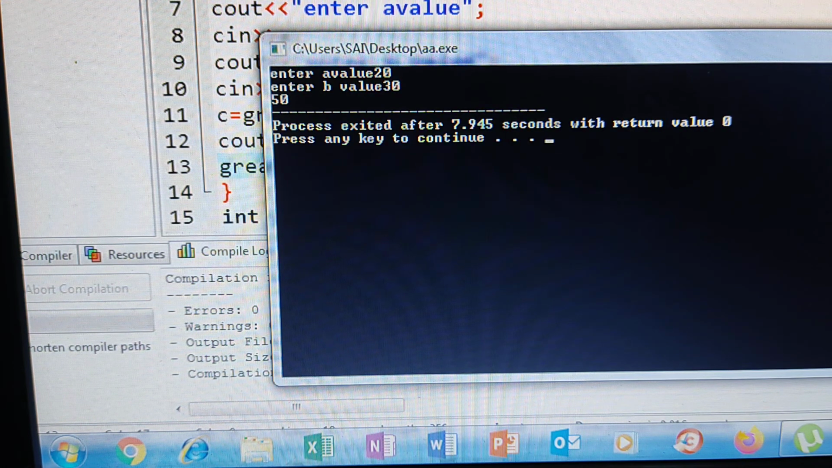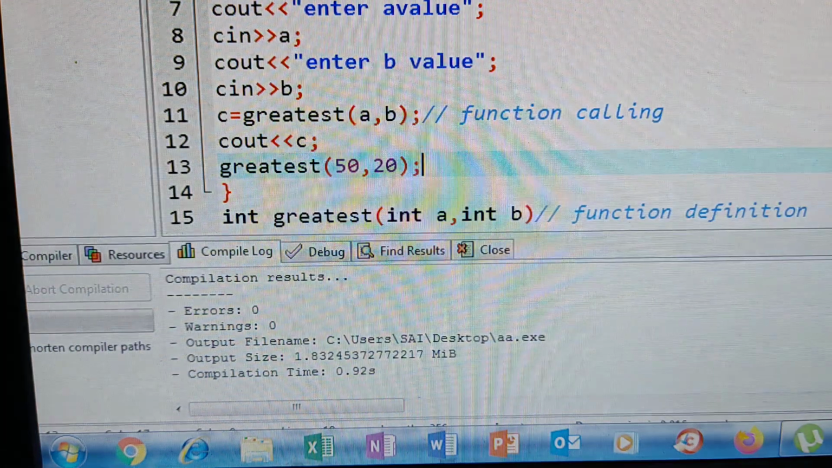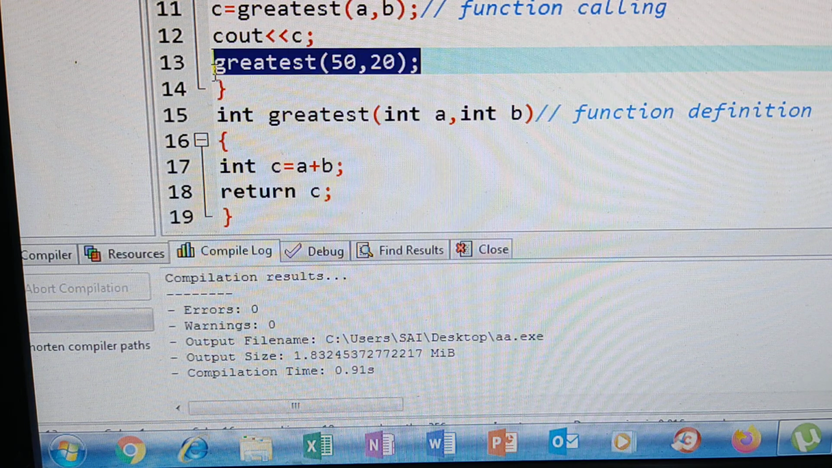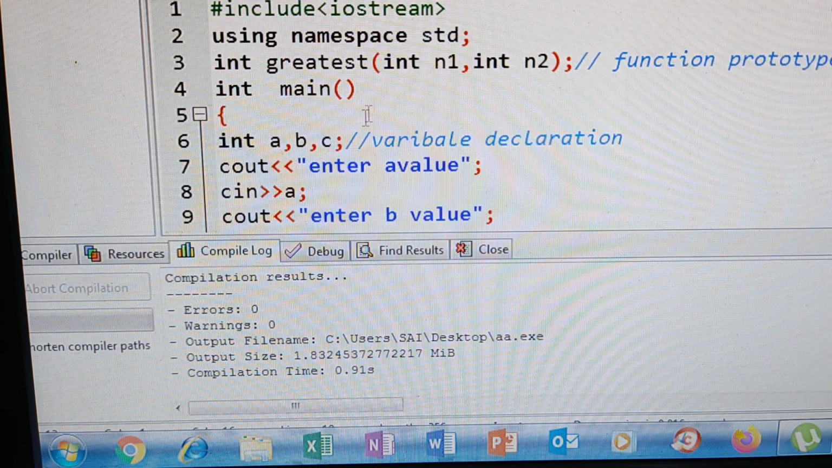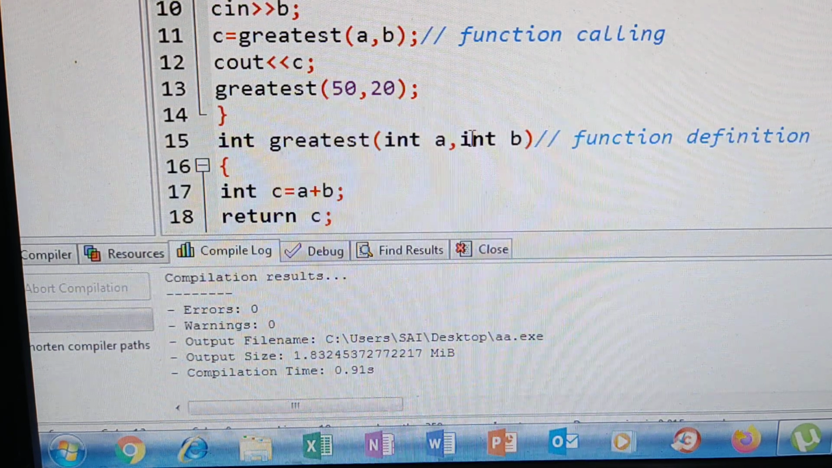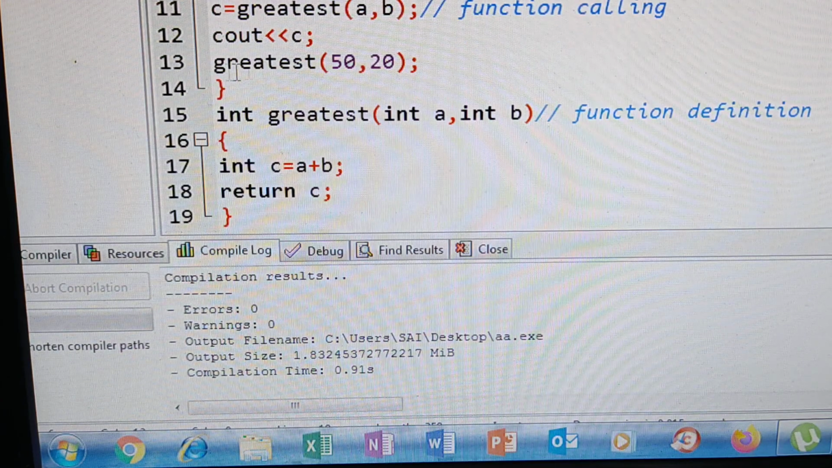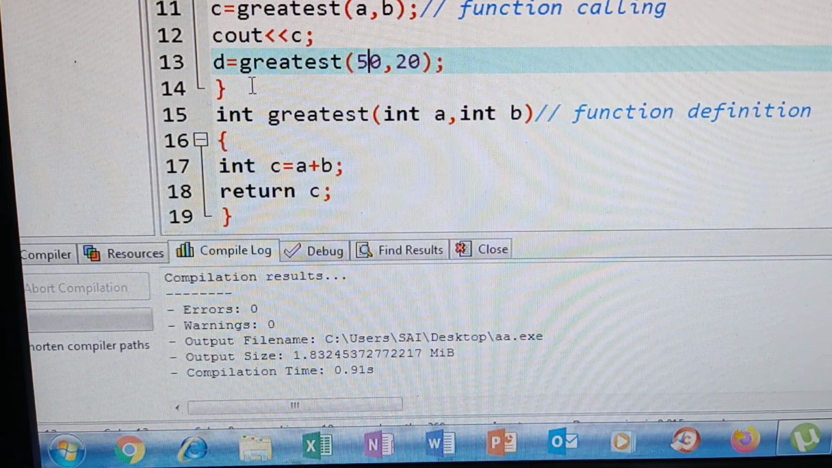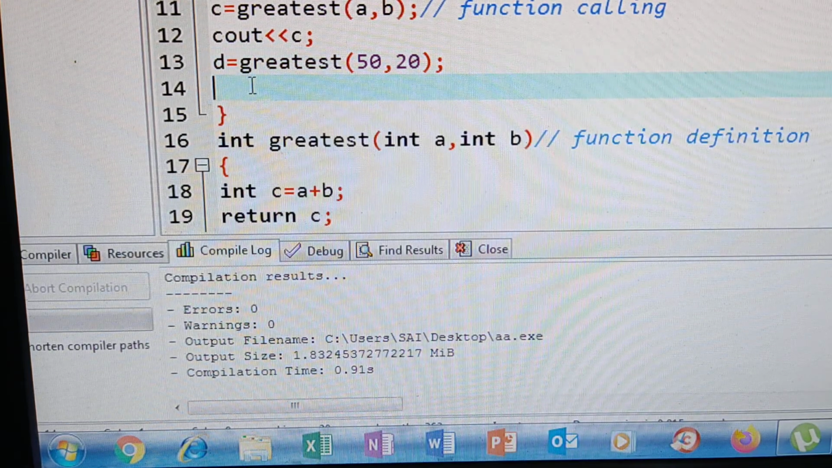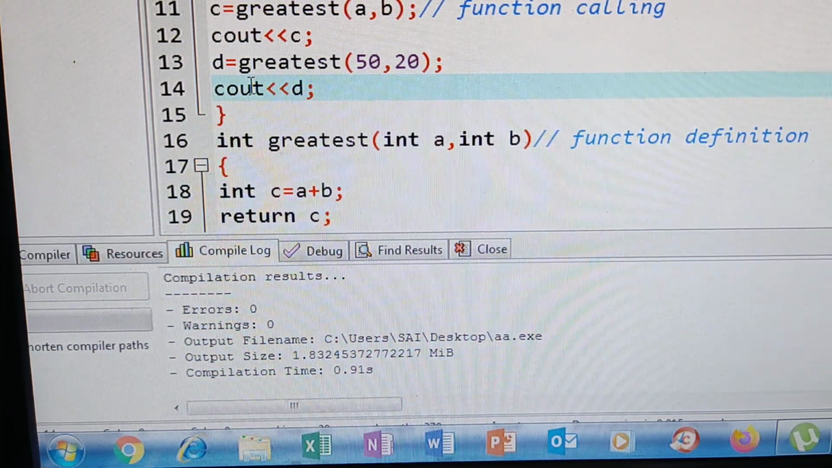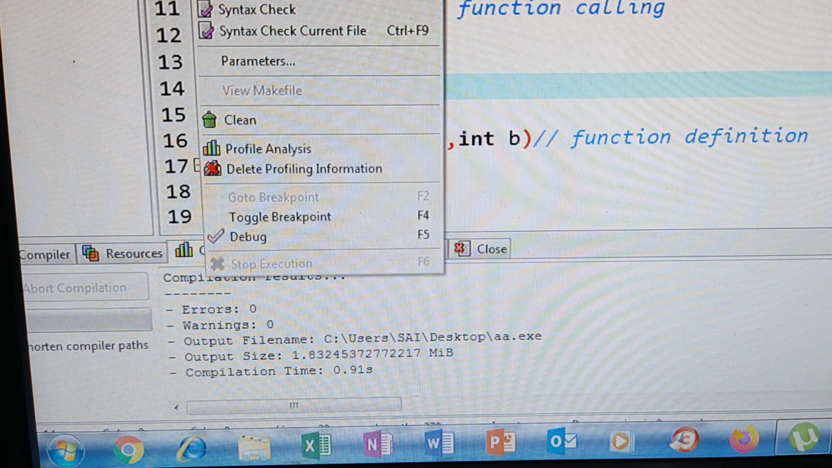Okay. Next after this, the function is there, no? So this line is not executing. In order to store that function result, here I am using one more variable D. Save it. Now come to this line. D equals to, now cout D semicolon. Save it. Execute.